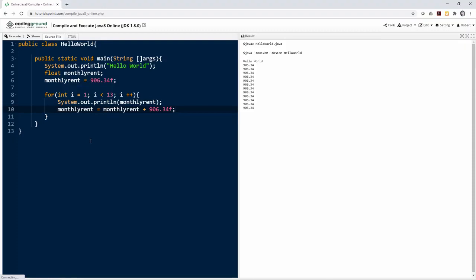Now, think about this. The bones of a complex program are already here. You have a Java program that executes when you want it to. It's got a for loop that goes through this code 12 times. It takes a number and accumulates it and then prints that number out. That is what the most complex programs do, except this one's just a simple one.